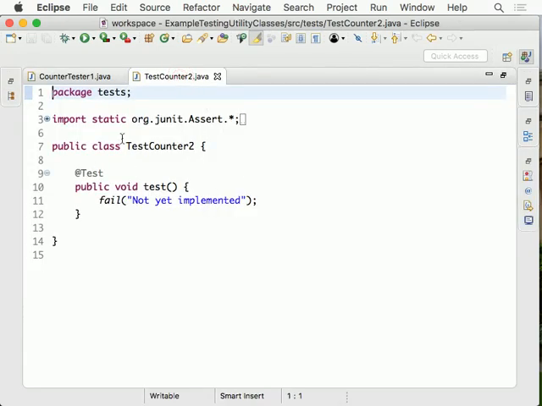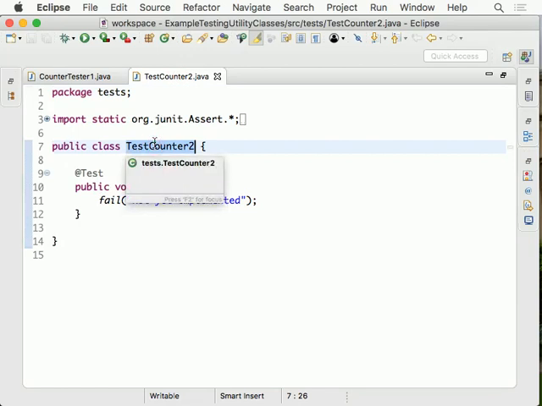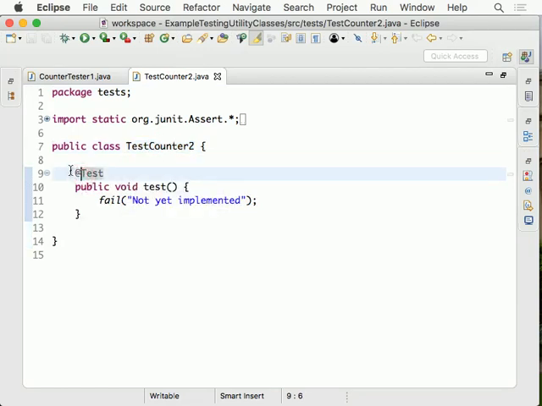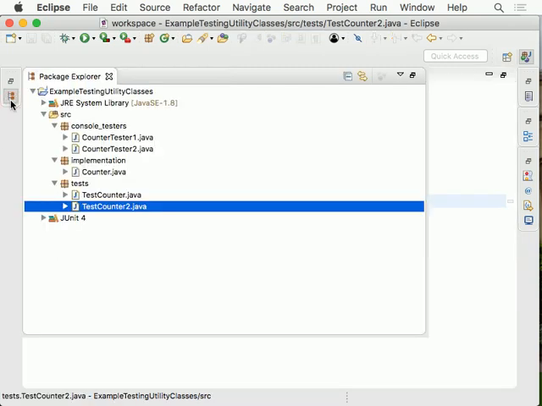Okay, so now let me maximize this. You can see that we got test counter number 2. Okay, and then you can see they already gave me one test, or just one. Okay, and now you can see that we have a test tag over here. And you can see this fail assertion here is very interesting. What does that mean? That means it failed no matter what, just failed. Okay, so let's try to run this test case right away and see what's going to happen.